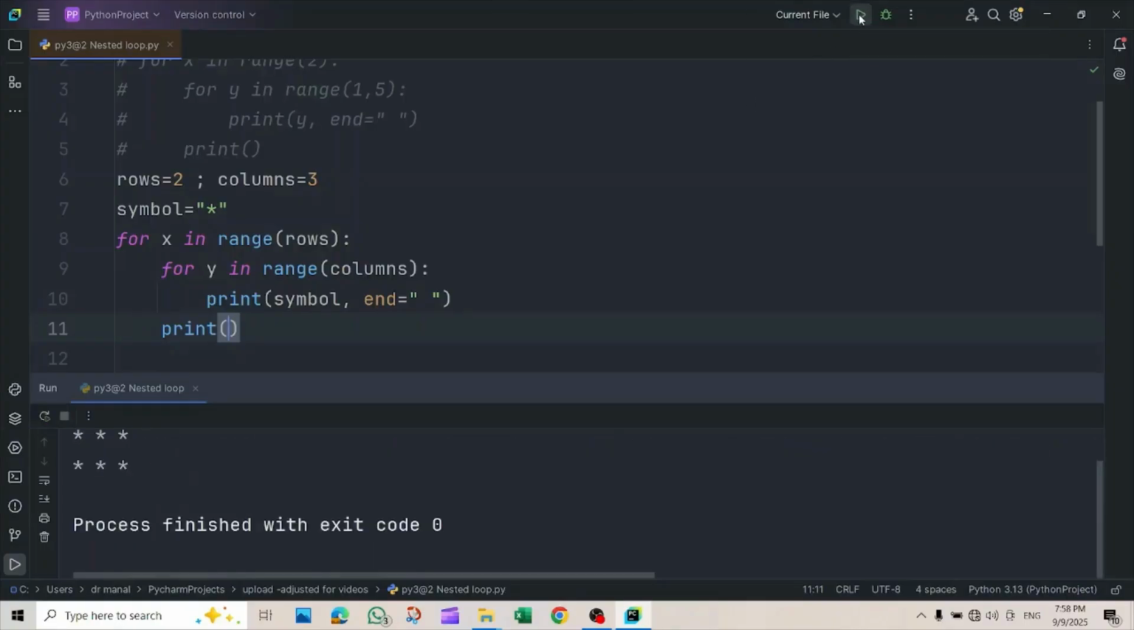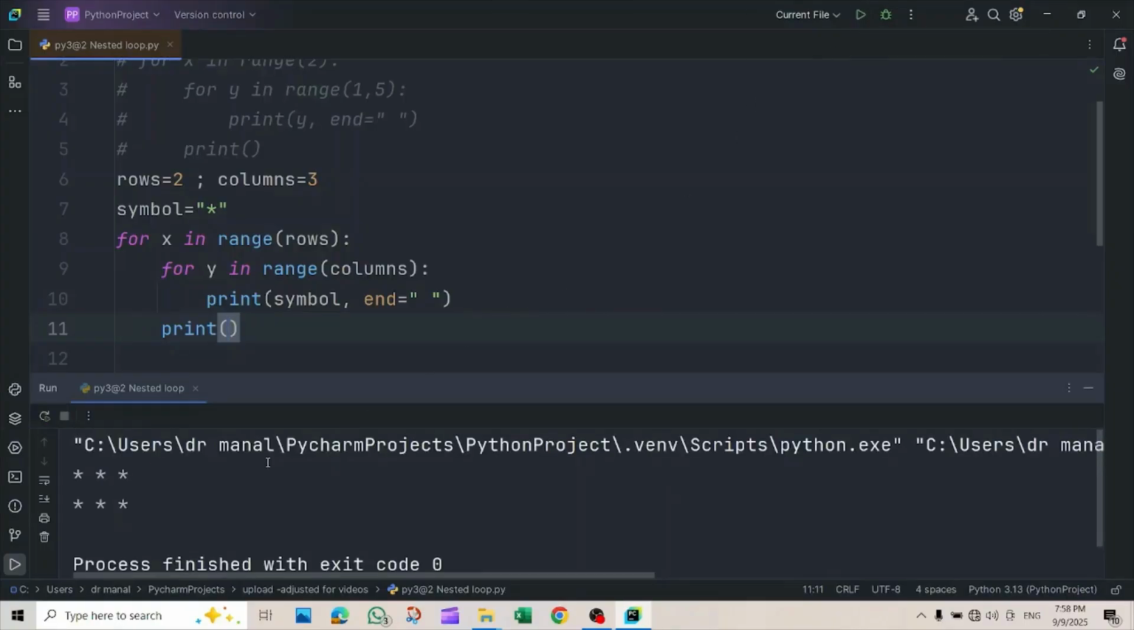Let's have our run here. Yes, we have 2 rows, and 3 columns. So the outer loop counts the rows, and inside each row we have 3 columns, because columns are 3. This concludes our nested loop, one loop inside the other to be executed.